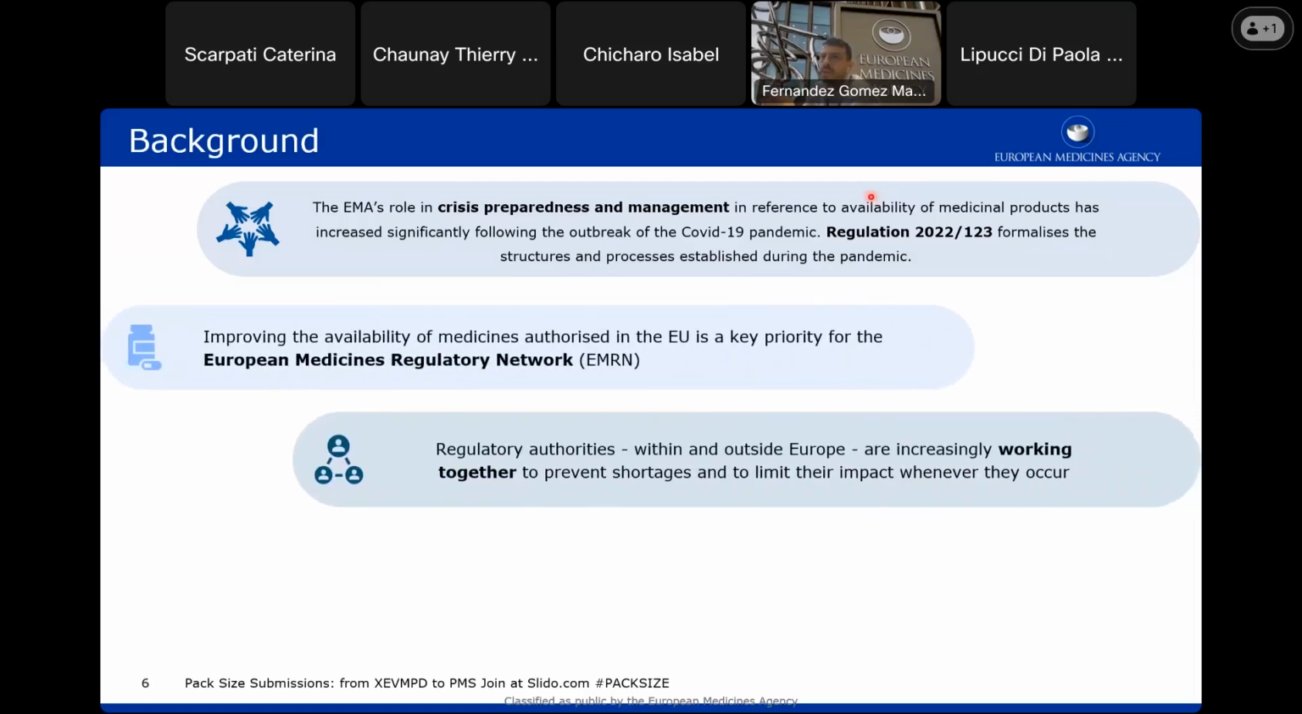Together with the European Medicines Regulatory Network, we are trying to improve the availability of medicines that are authorized in Europe. These regulatory authorities, not only in but also outside Europe, are increasingly working together to prevent these shortages and also to limit the impact that they can have whenever they occur.